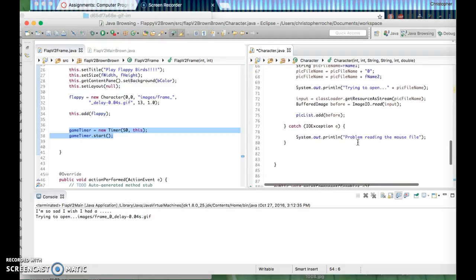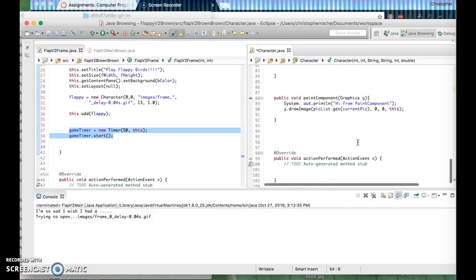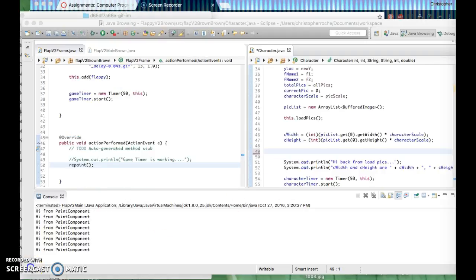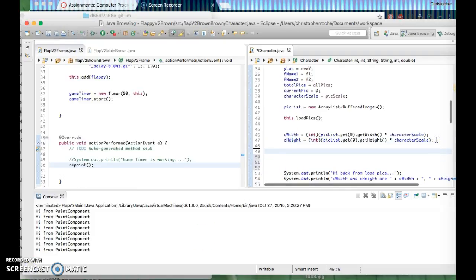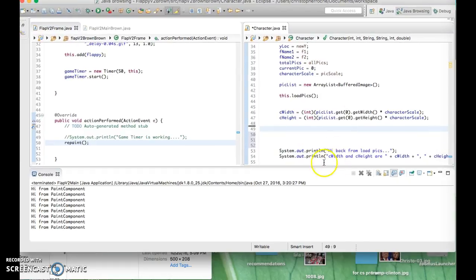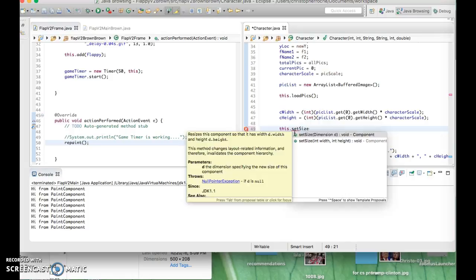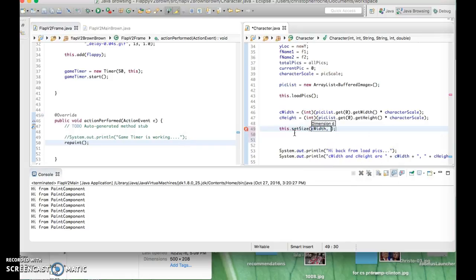Now after we load all the pictures, what we basically want to do is get this paint component called. One way to do that, once this thing's running, is to call a repaint. Let's see if that works for us. We have a C width and a C height, but we actually have to set them on the frame. I think what's going on is that it's drawing at a width and a height of 0, so it's not drawing anything. So once you get the C height and C width, we have to go this dot set size, and then C width and C height.